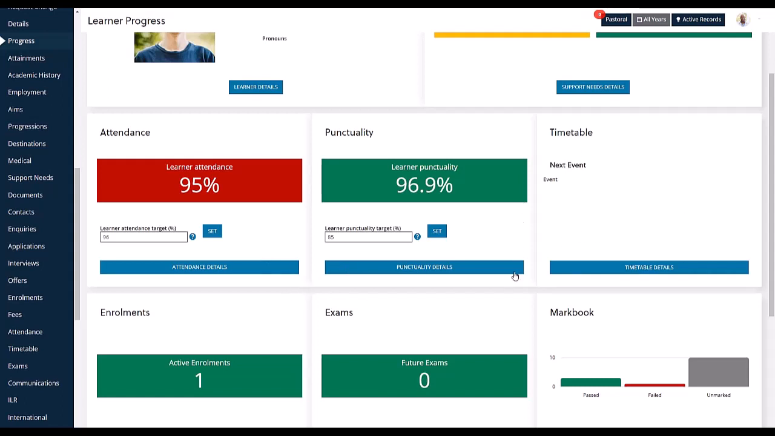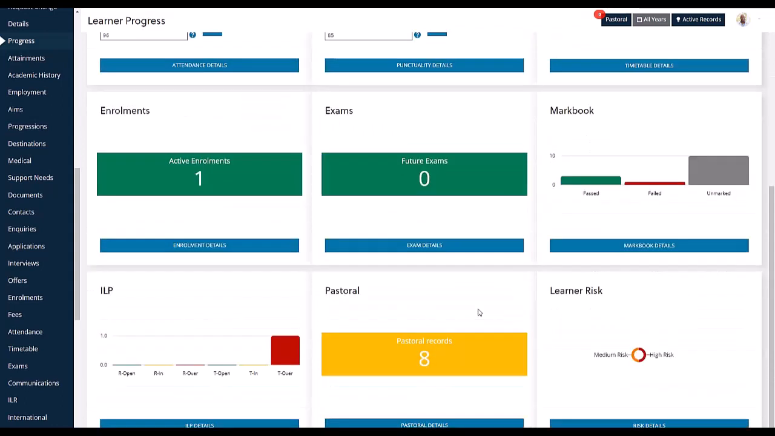We can see upcoming timetable events. I believe Tobin's on half term at the moment, but we could drill into those too. We can see all of their active enrolments too and drill into those enrolment details. We can see if we've got any upcoming exams, again, because all of that data is sitting within EBS.